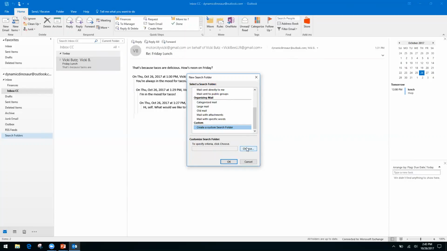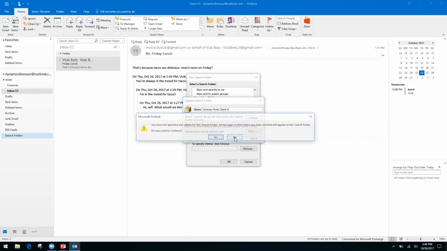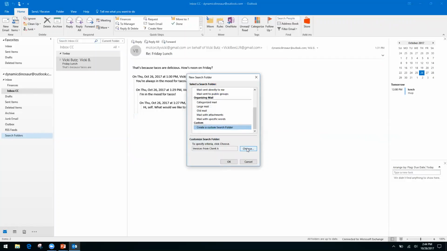So let's see, I'll click on the search option here, and we'll call this one Invoices from Client A. You can select the folders that will be included in the search folder. If you know that you're looking for invoices and you're looking for Client A, you can select those two specific folders, or you can set it to search absolutely everything. Okay, yep, I do want to continue. And set up the customization based on the search terms themselves.